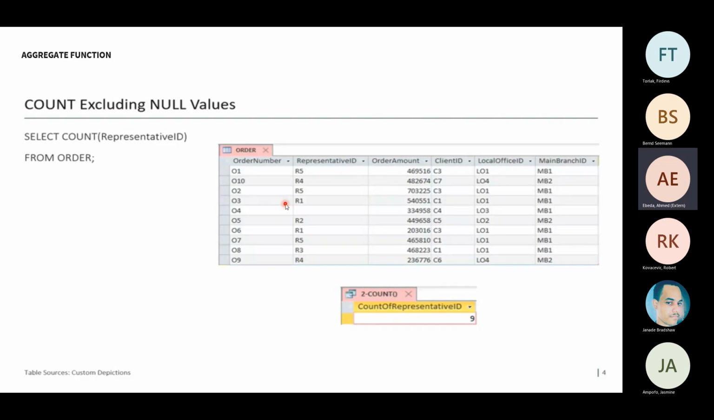Here, we are counting the number of representatives in the table. Notice that because one representative ID for order 04 is null, which means it is an empty or missing value, it is not counted, and the result of our query is 9. If we want to count the number of all records, including those containing nulls, we need to use count between brackets asterisk, as shown in this example. We can see here that the return number is 10.